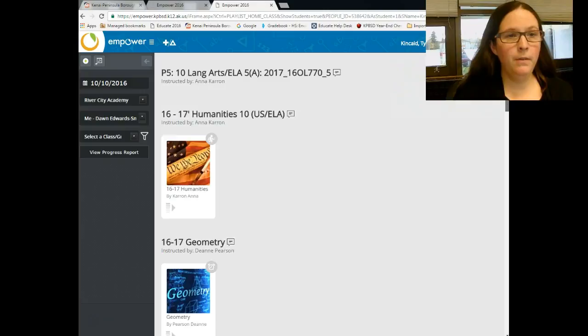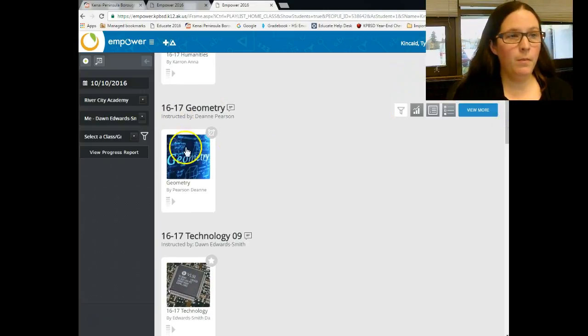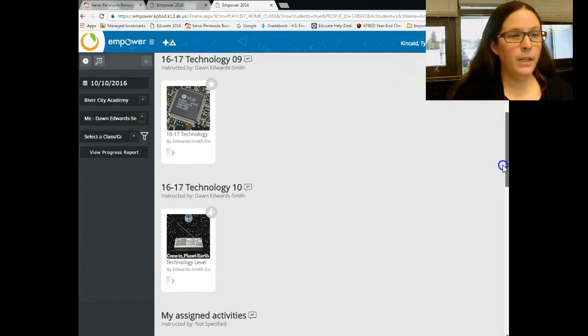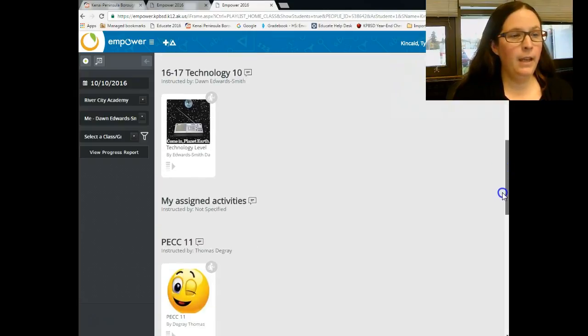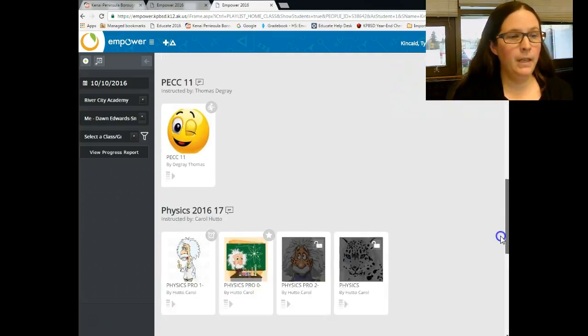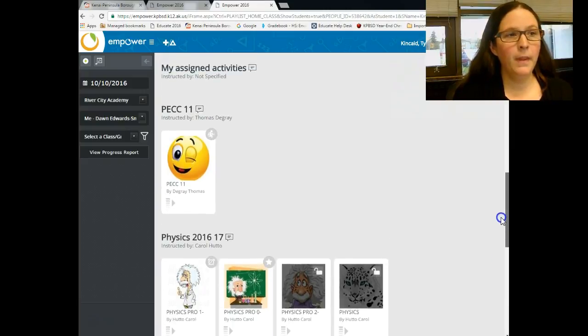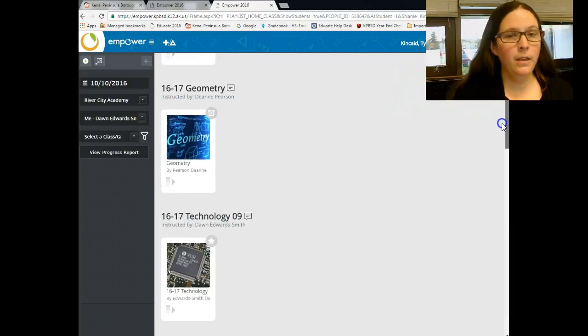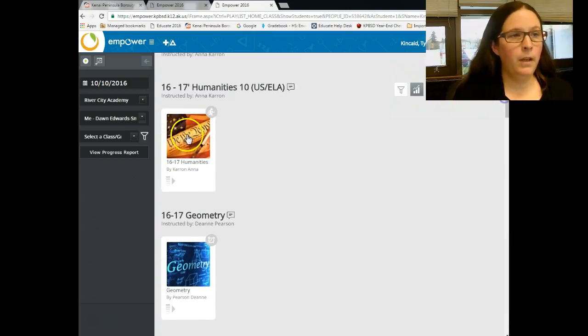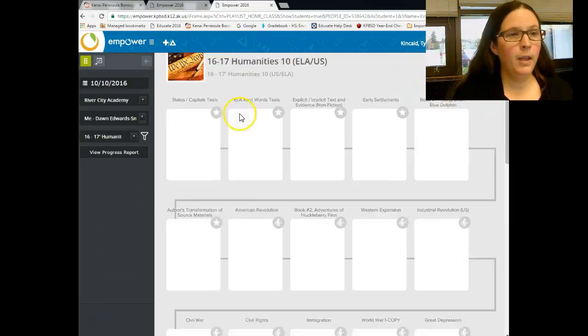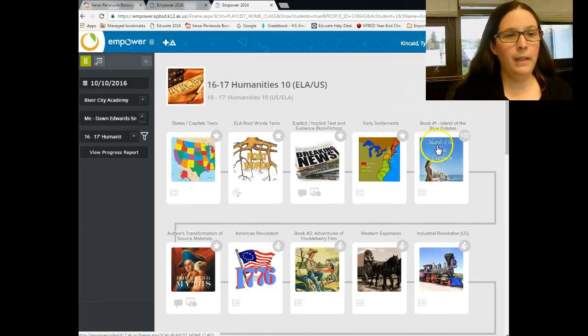As we scroll down, they can also have this year's Geometry tile, Technology Level 9, Technology Level 10, and then they also have PECC Physics down at the bottom. So as we're looking at these tiles, there are a number of things to know. First, inside of one tile, when you click to open it, it will open and expand that playlist.